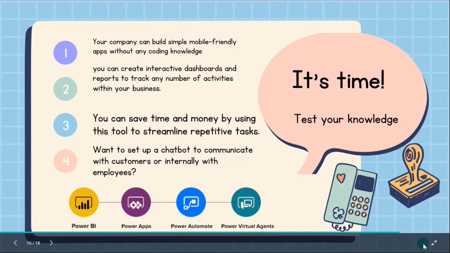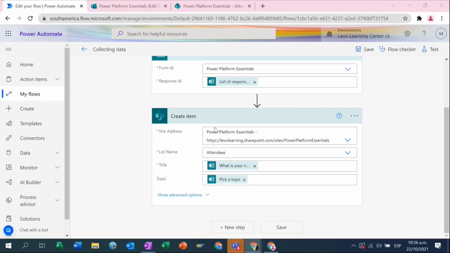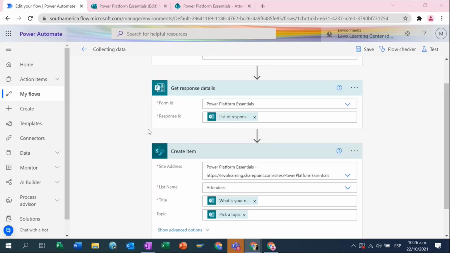Okay, tell me if you can see my screen. Yep, we can still see it. Yeah, thank you.